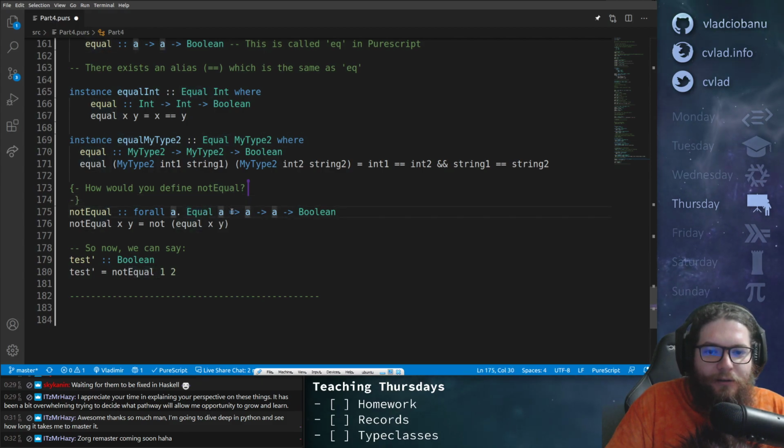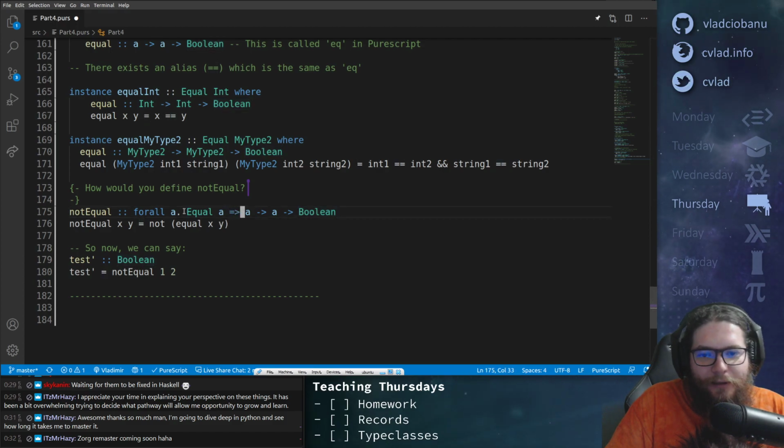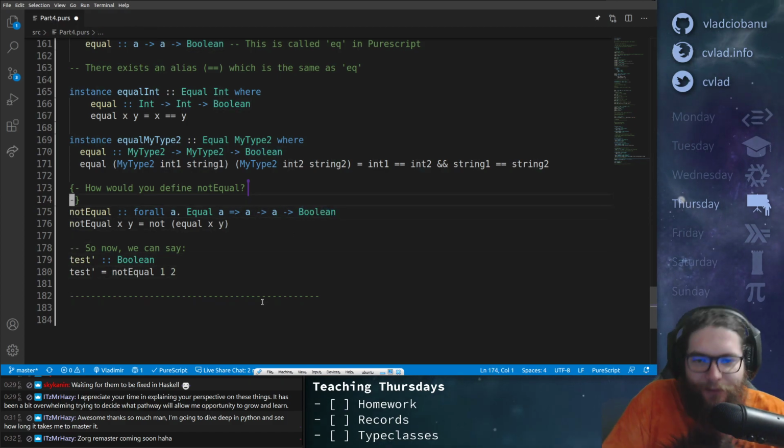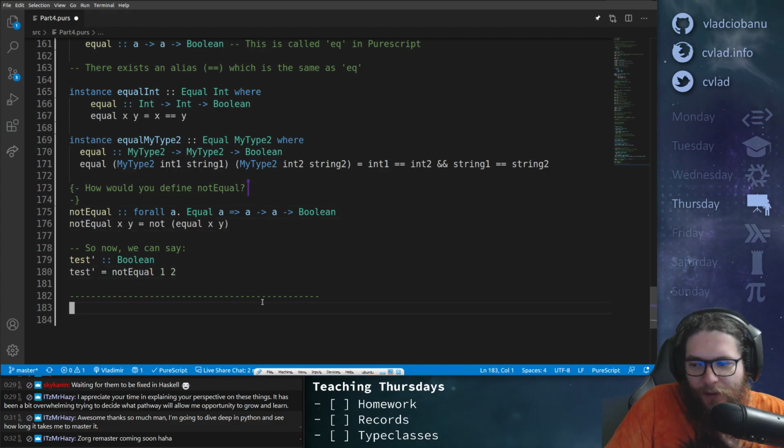And to understand that, read this carefully, and when you see a fat arrow, understand that on the left of the fat arrows are classes, and on the right of fat arrows are inputs, and then the last one is the output. That's all that I need you to remember.